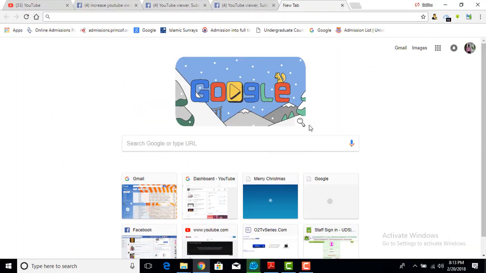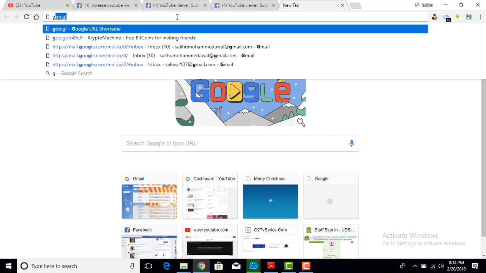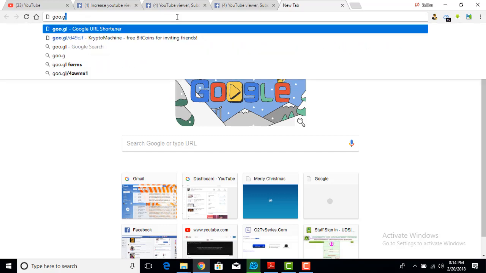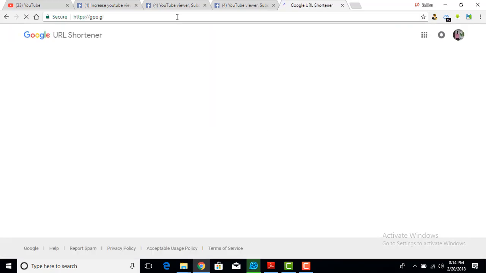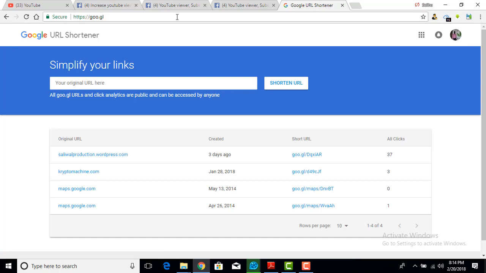Okay, now to shorten your web address or to shorten the link to your web address, you need to type in these letters into your address bar: goo.gl. You press enter. This will take you to a Google URL shortener page. On this page, you can simplify your link.